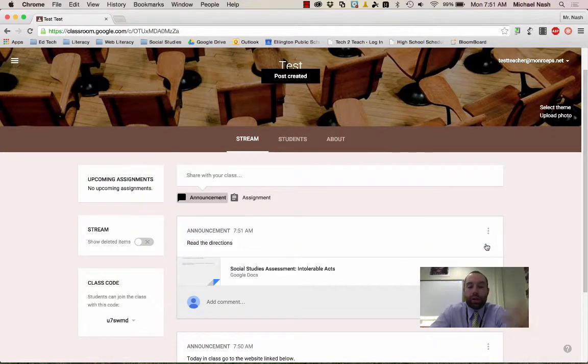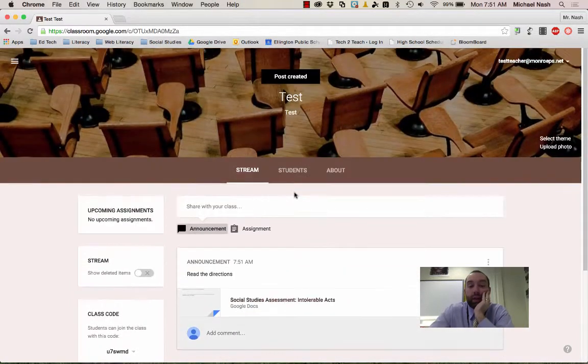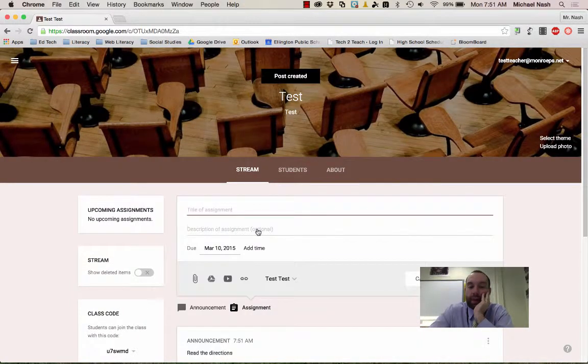and your announcement is posted. Now, assignments are very different. So if I click the assignment tab, there's a couple of things that are worth noting here. Assignments are something that Google Classroom is expecting students to do and then give back to you.